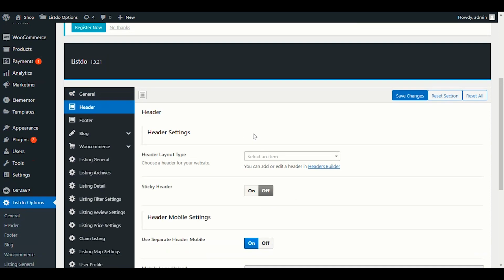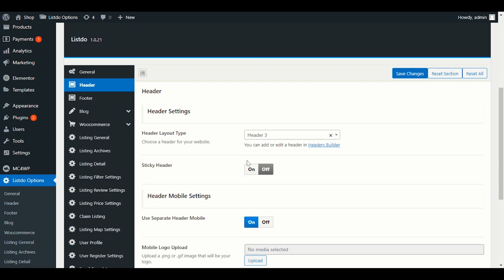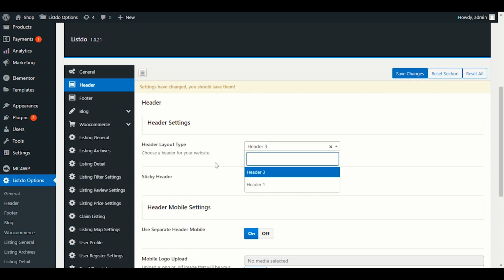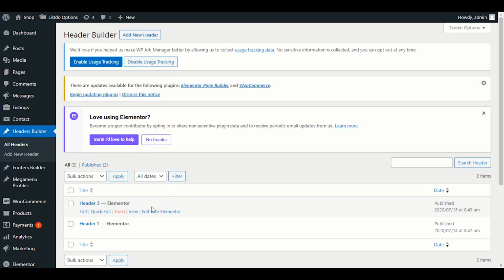Let's go to header. As in the last video, if you remember, we customized header 3. But if you do not have any idea yet, you have to watch my part 1. You can find a link in the description, or you can directly click here, header builder. In the header builder, let me go to the header builder option in WordPress, all headers. Click on all headers. You can edit your header here.